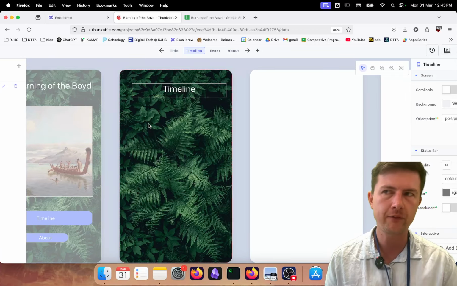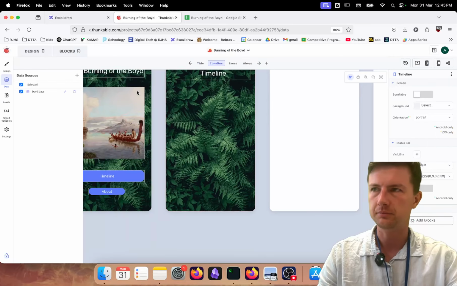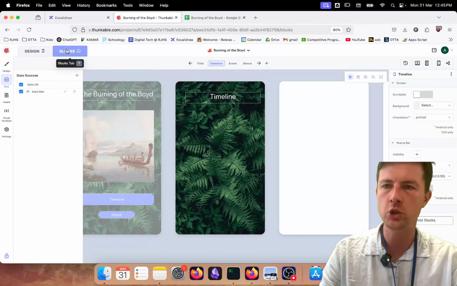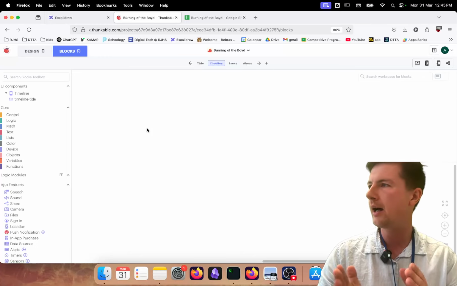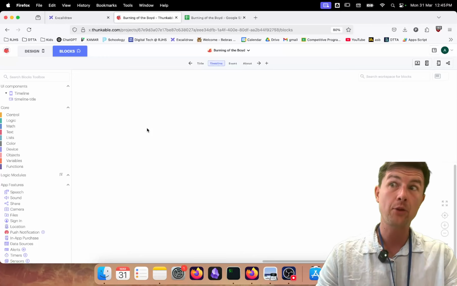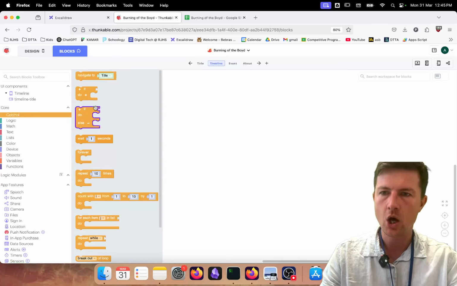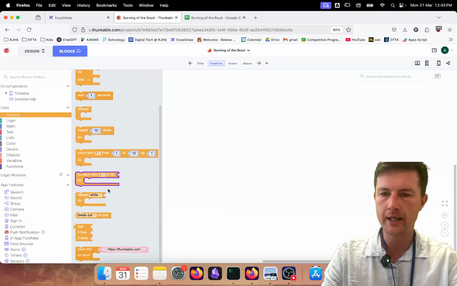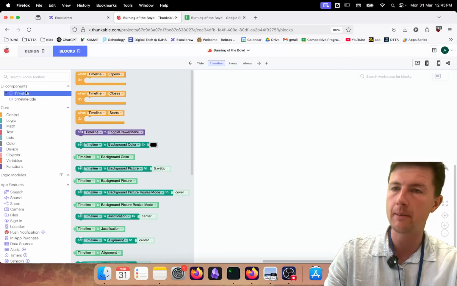You can just copy and follow along for this part. We are going to smash across into blocks. Right, first thing we need is to set out those buttons. So I'm going to come into control and say when timeline opens. We're clicking on the timeline here.